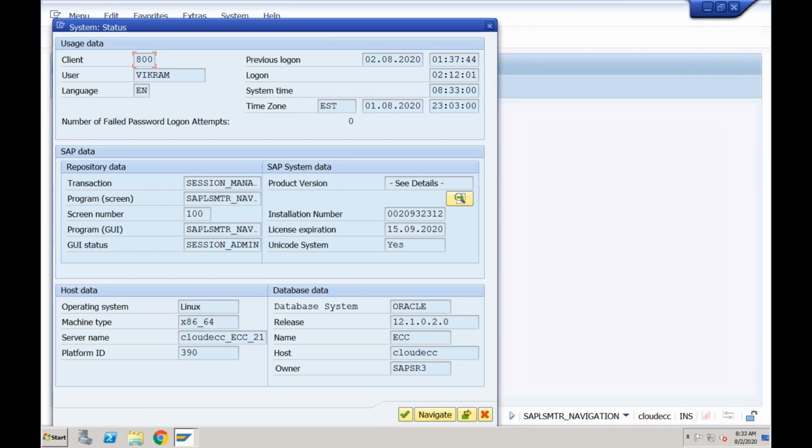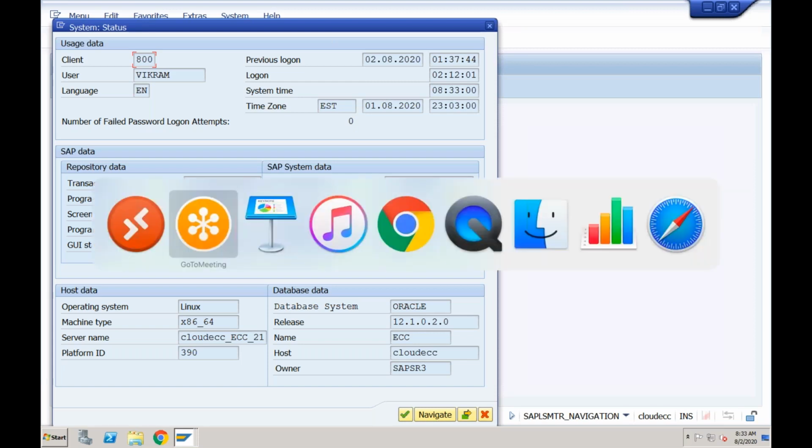Okay, maybe let's take it your way. You are saying SAP GUI is my presentation. But that GUI I can connect from my laptop or, if I want, from my mobile or tablet.